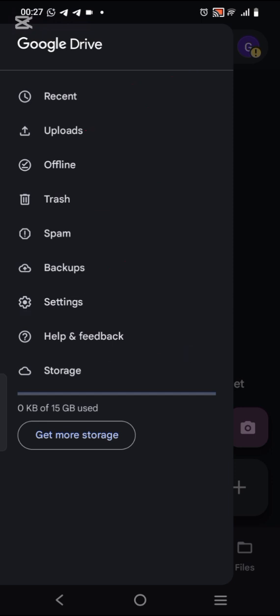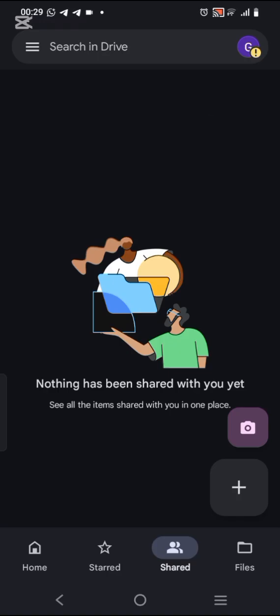Okay, and here you have where you want to add a file. This is where you click. Okay, and if you want to take a picture of a document or anything you want to add to your drive, this is where you click to take the picture. So having said that, let me go ahead to show you how you can add a file to this space.